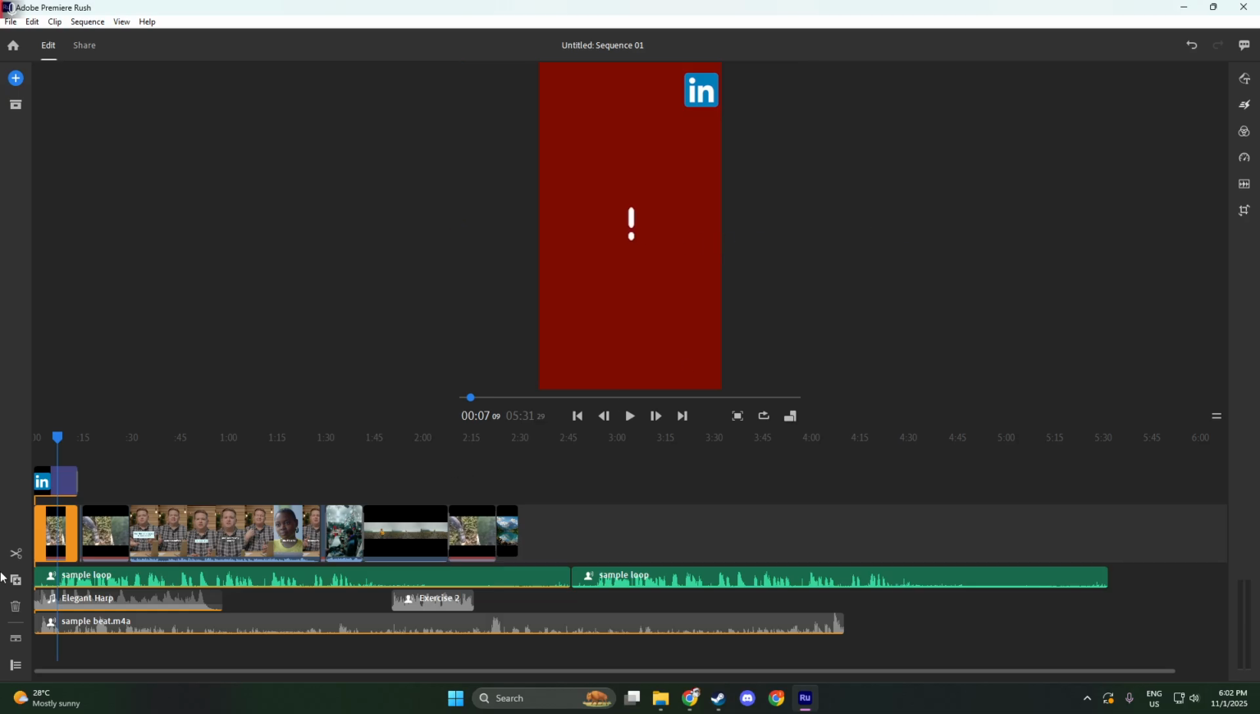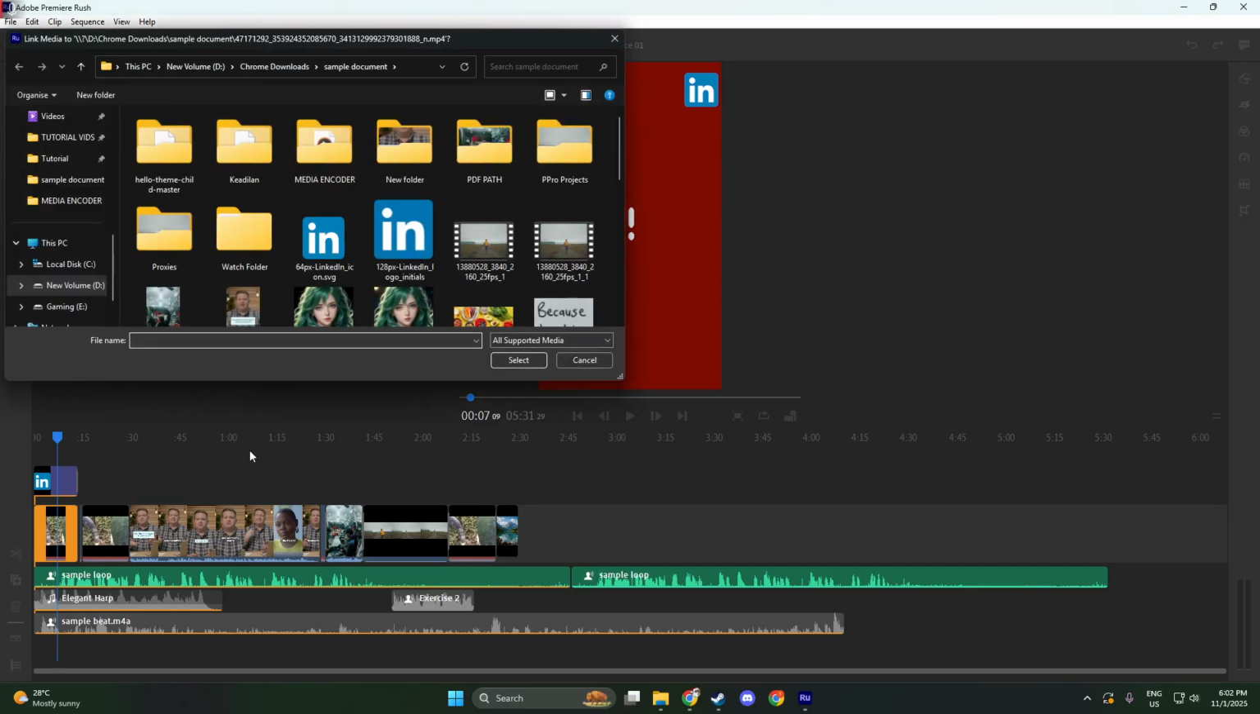If you're working on a desktop, you're going to want to right-click on the offline clip. If you're using a mobile device, simply tap on the clip in question. Look for an option that says Find and Connect, or something similar. This is your gateway to making those dreaded red boxes disappear.